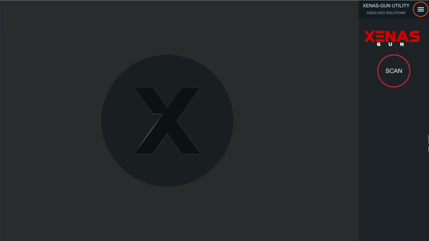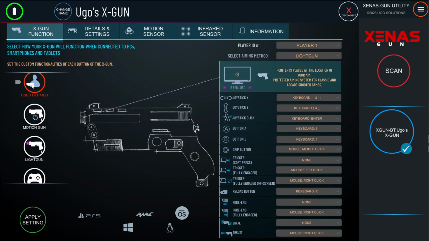Alright guys, so here is the Zenith Utility application. This application allows you to configure your XGUN. For this video, I'm going to walk you through what it's like to configure your XGUN to work as a light gun.